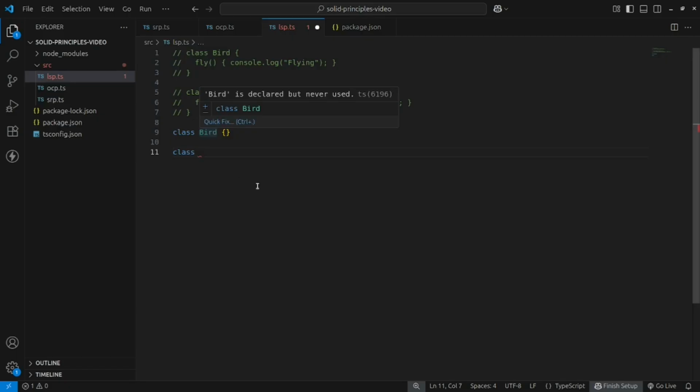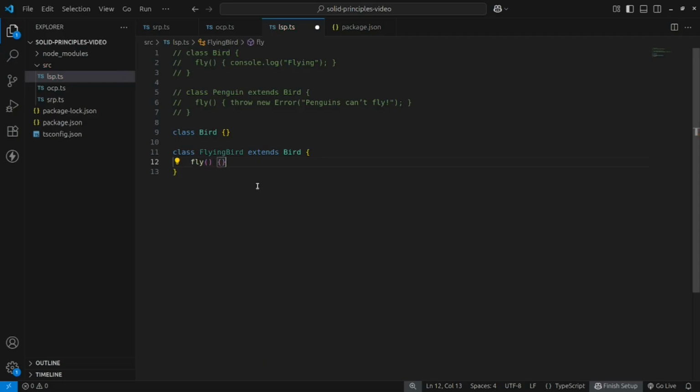And let us create a new class that extends this Bird class. So let us create a child class called FlyingBird, and this extends Bird. And let us create a method called fly, and obviously this is a flying bird, so let us console log out flying. So we have created a child class of the Bird class, which is FlyingBird.